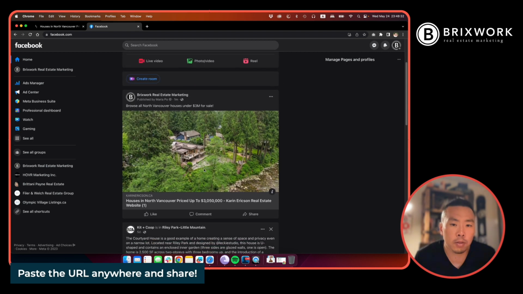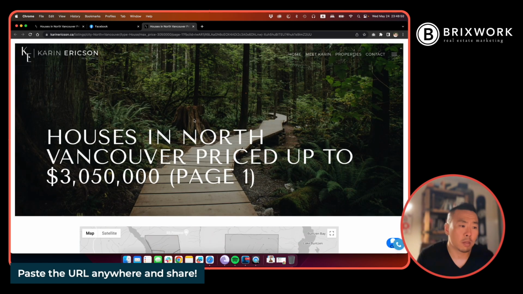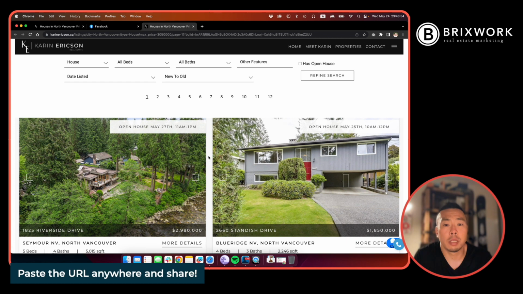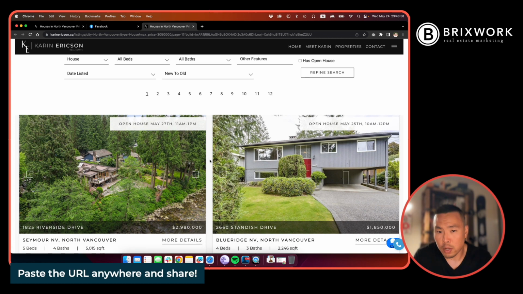Anybody who clicks on this URL, whether it was sent to them by email, by text message or iMessage or by WhatsApp, or they clicked on a link on any of your social media channels, they'll come to the exact MLS search results and they'll always see the latest updated results. If there are more listings that meet this criteria in a few days, then what they see here will be different by then.